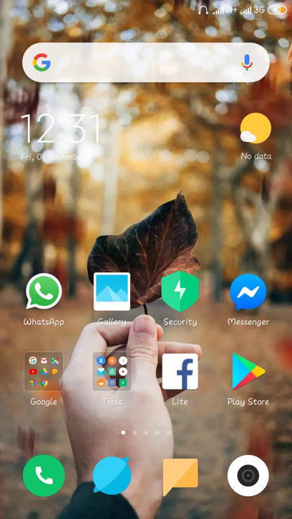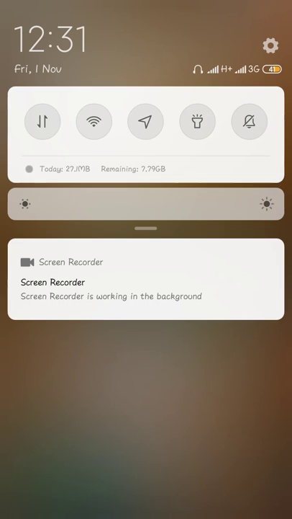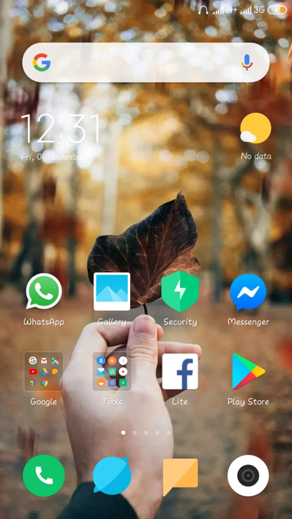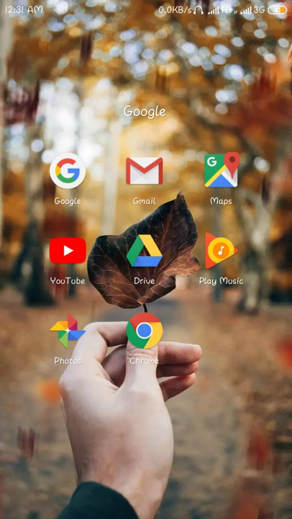So let's get started. First, you need to turn on the mobile data or Wi-Fi. So here is my mobile data option. Then I need to open the folder named Google. Then I need to click on the red icon which is named YouTube. Thus you can open the YouTube app.